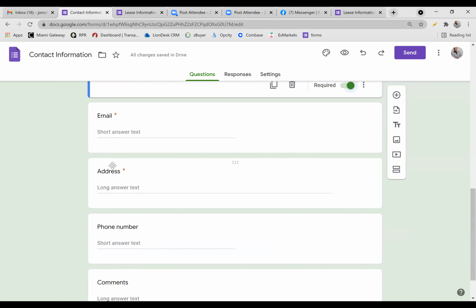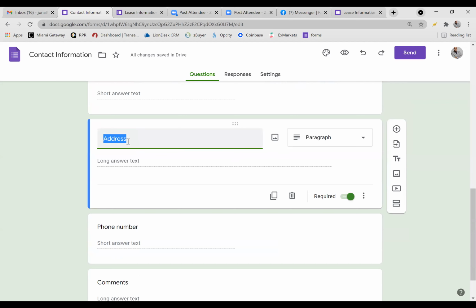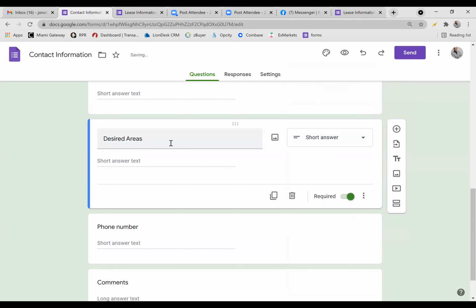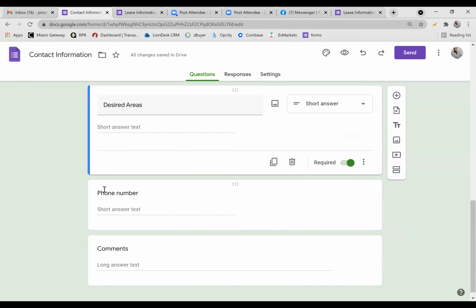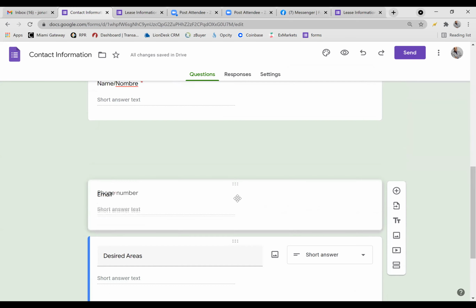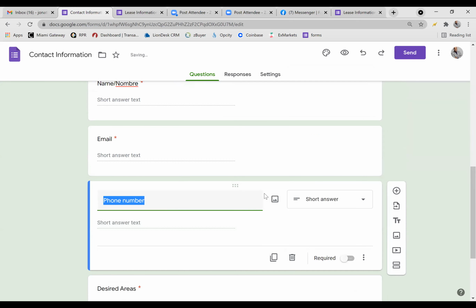Obviously, you want the email. You don't want the address here. I just switched the address to desired areas. Again, you can switch everything you want. These are areas, and then here you can put paragraph or short answer. I like short answer better. And then here you make sure it's required. Phone number, you may want to have it right next to their email, so you just scroll that up, just like that, and make sure it's required. That one. Somebody got a question?